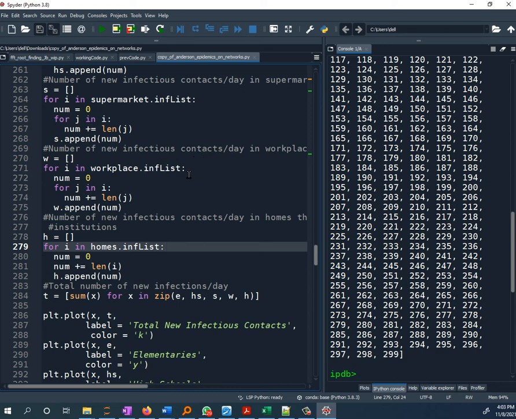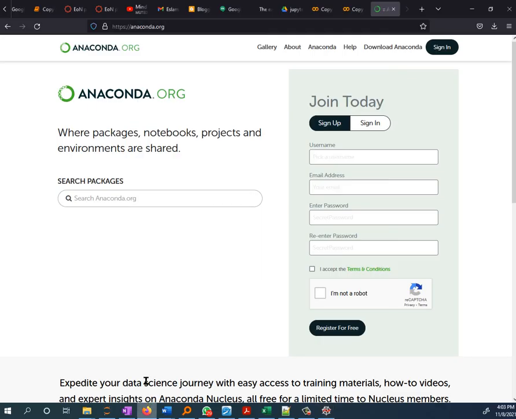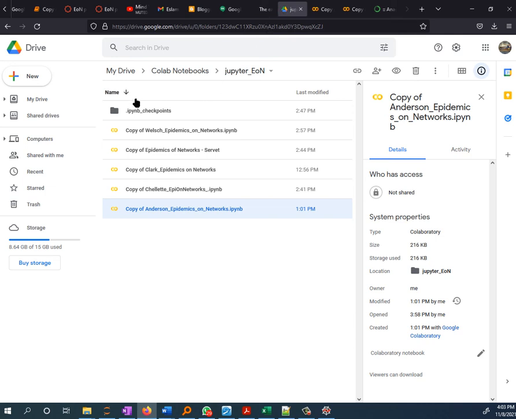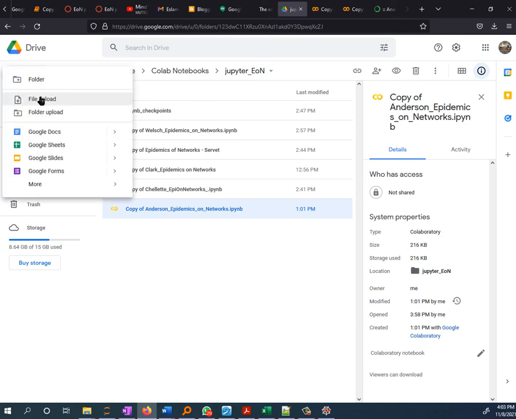If you want to share this back with me, you can upload back to your drive and then share with me. Let me see if I can find my drive. Here's my drive here. I should be able to go to New and File Upload, and you can upload here and then share with me.